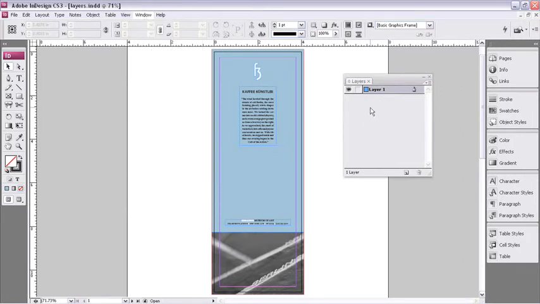So inside of the layers panel, you can see that all new default documents start with at least one layer in them. That is Layer 1. It's not a very descriptive layer name, but that's your job, and we'll see how to do that in a minute. Now first, let's talk about some of the advantages of using layers.